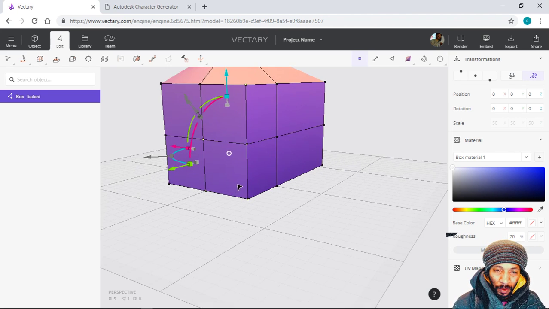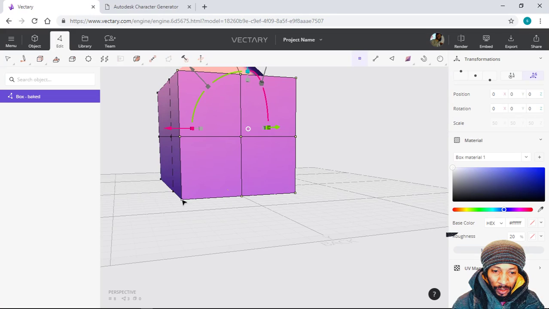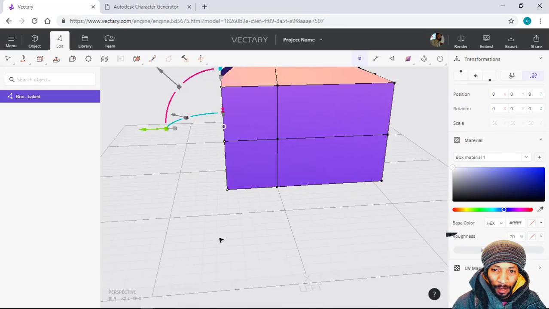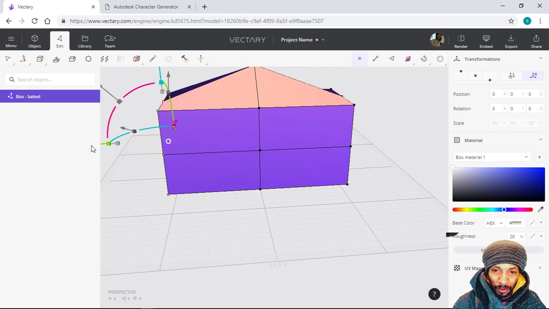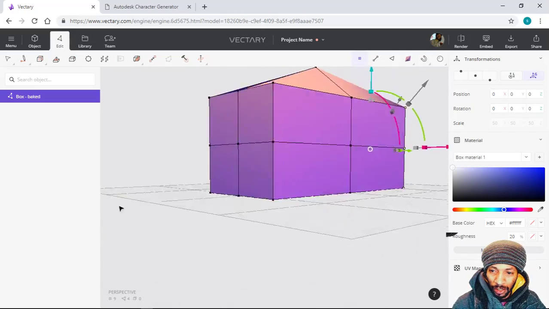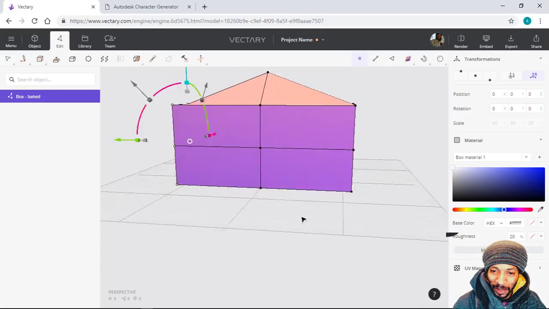left click select, scroll in, left click select, let's see, scroll in, left click select. All right, so now we got the points that we want. And we're gonna try that again. Drag it to the left. And it doesn't necessarily look like it's gonna be a house, but it looks decent.